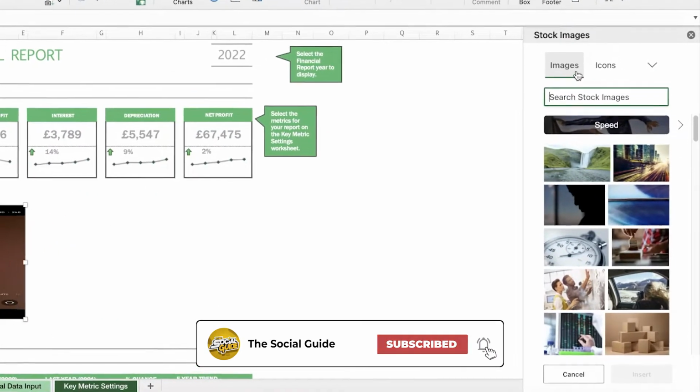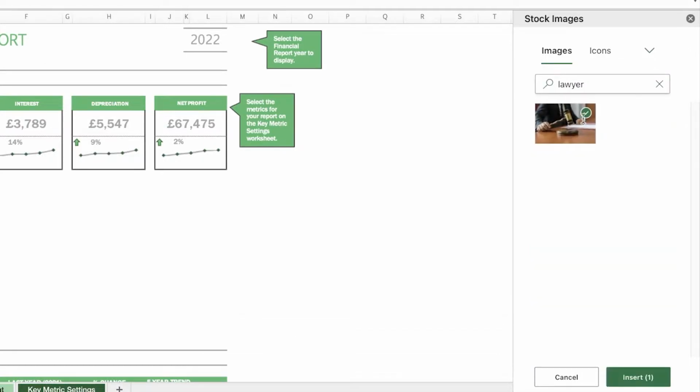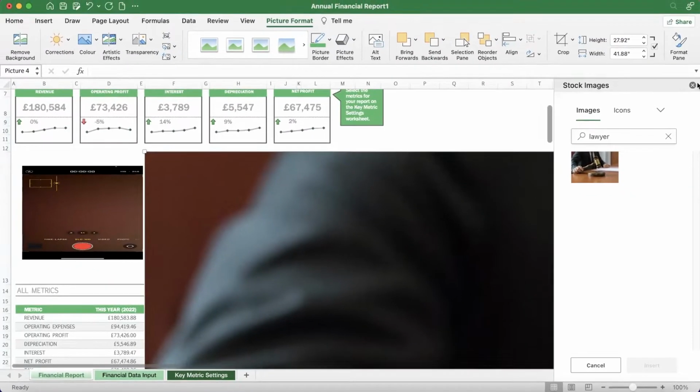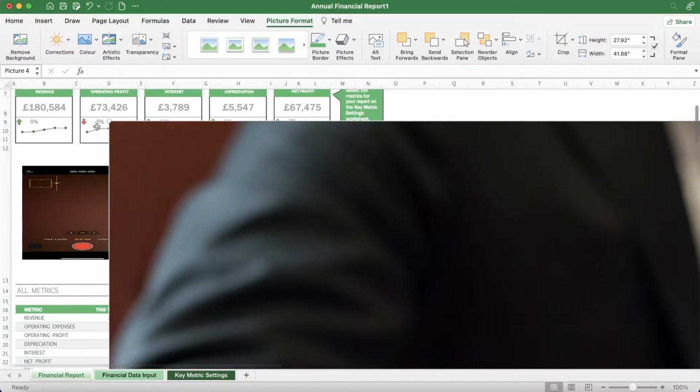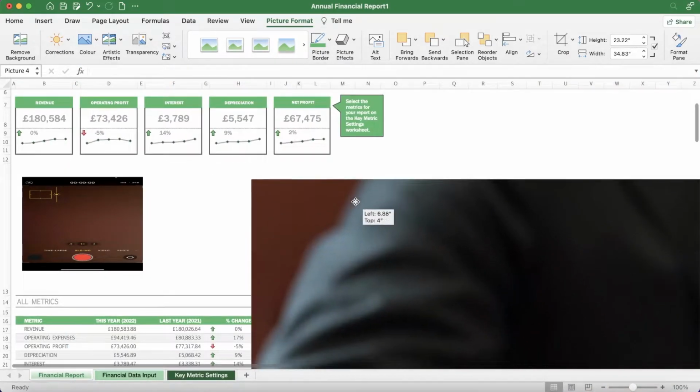So you can search for images and icons. Let's say I want to search for lawyer. You can see that there are not a lot of options, but there is still quite an abundance of options available in the stock images of Microsoft Excel. And now I'm just going to resize this image, which is a very, very large image.